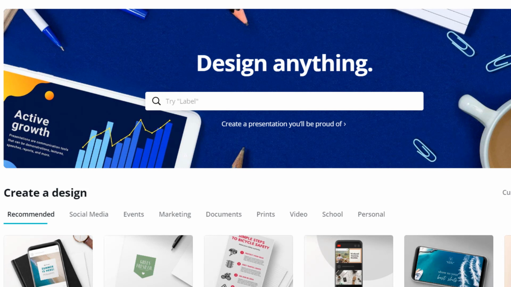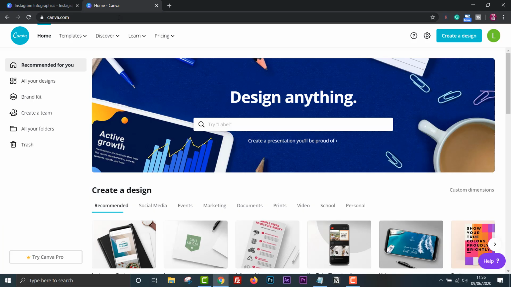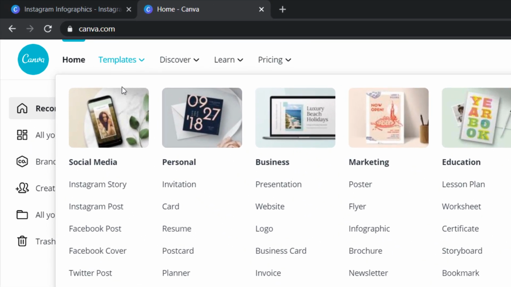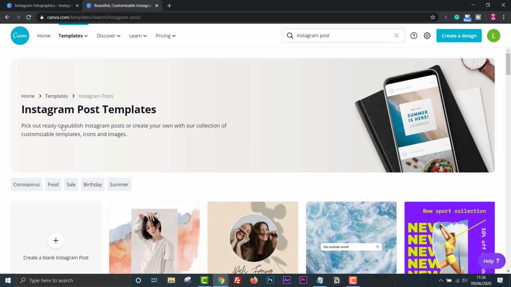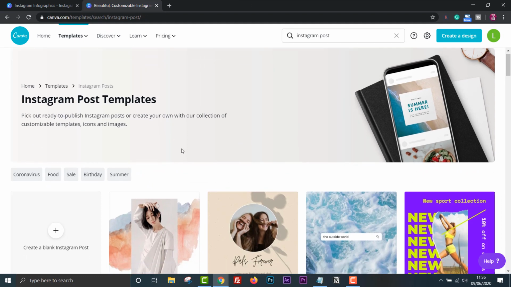Let's get straight into it. Firstly, open up Canva. Create an account if you don't have one. In the top menu, click on Templates. Then click on Instagram Posts under Social Media. Here you can find templates in the correct size for Instagram. I'll open up a blank one.